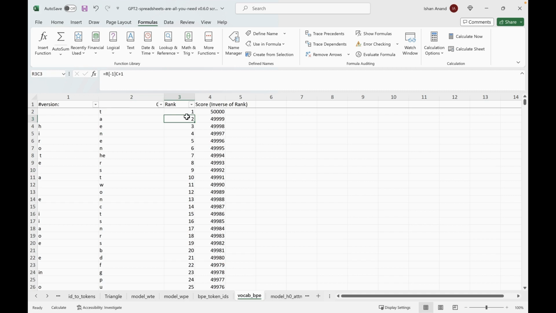One is called the rank, so we can understand which pair or merge has the highest priority in the parsing, and score, which is the inverse of rank, just to make the math and calculations and formulas a little easier. It's easier to find the max and use 0 to represent when there is no match.